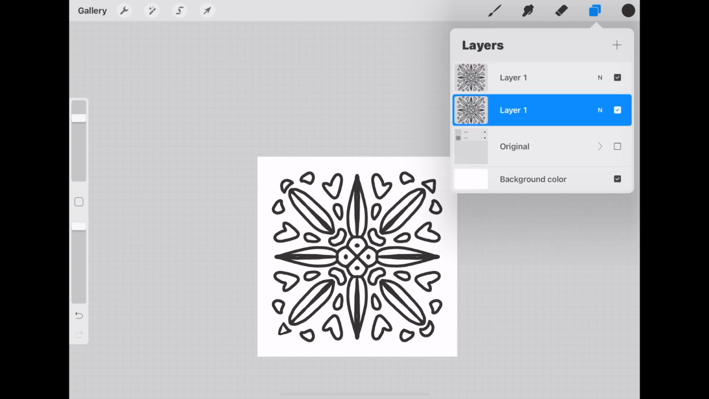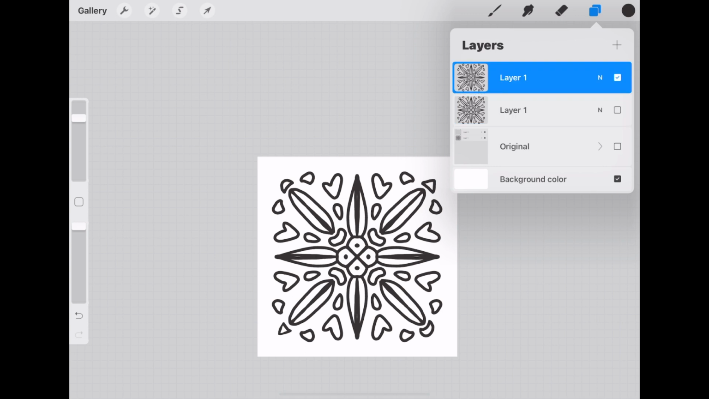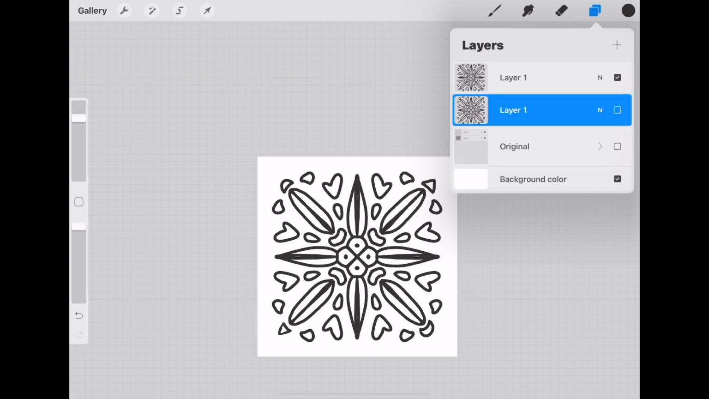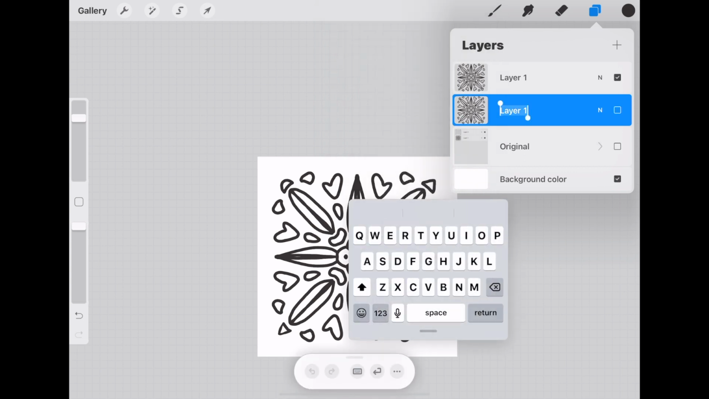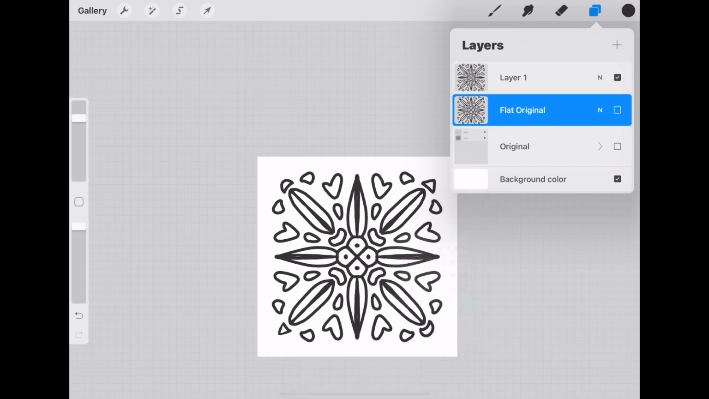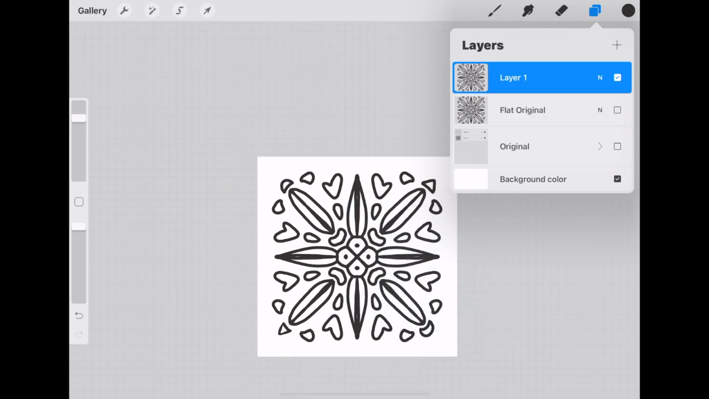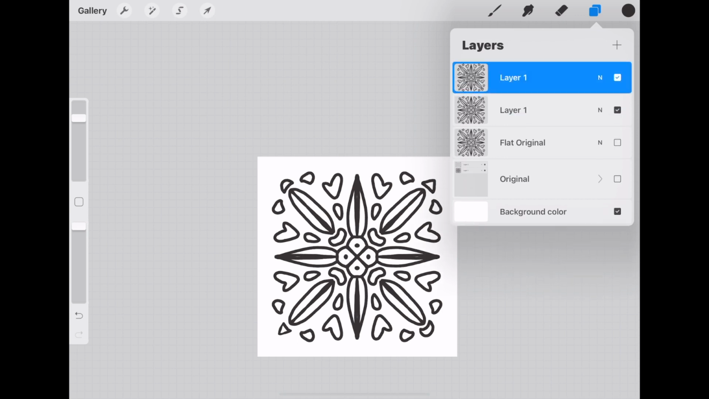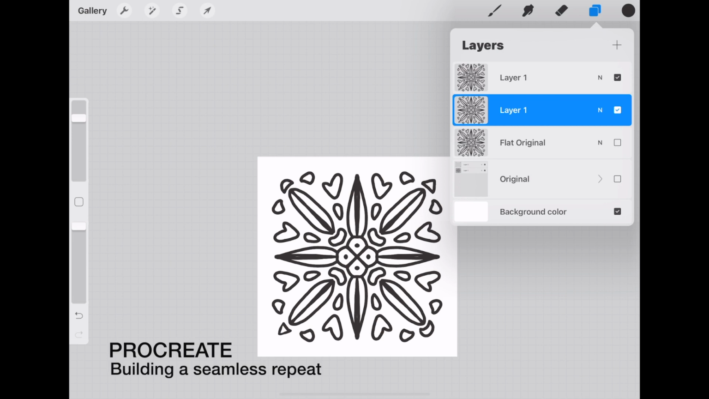Then I want to create a duplicate of that one. I'm going to go to my flattened image and uncheck mark it just so that I have an original version just in case something happens. Go back into my layer name, tap where it says layer 1, select rename, and rename it flattened original. And then I'm going to go into that updated layer that we're going to be working with, and duplicate that again by dragging left and selecting duplicate. And now what we want to do is begin to create the repeat.